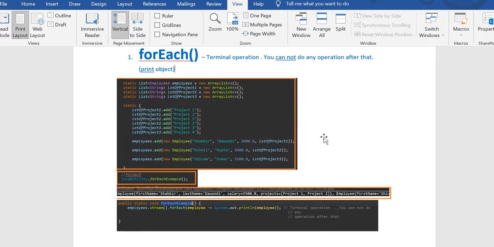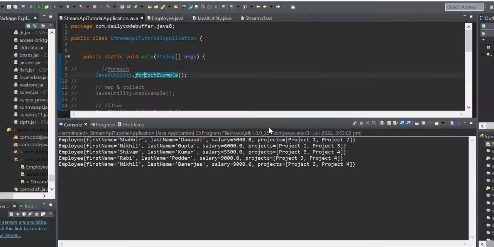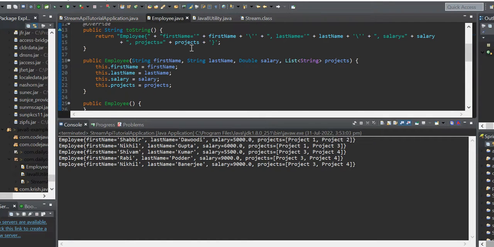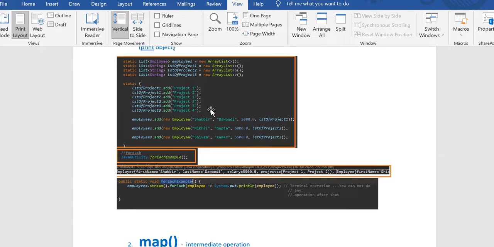Okay, so here you can see I have the list of employees, and for each employee there is first name, last name, salary and the list of projects. Let me show you the structure of the object. First name, last name, salary, and the project is the list of projects.